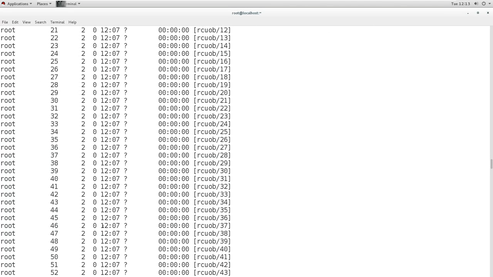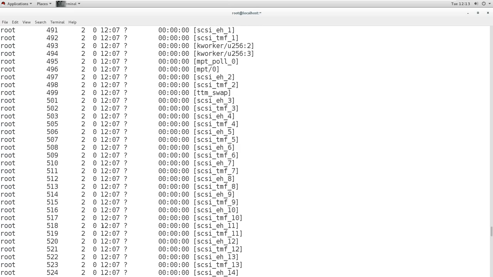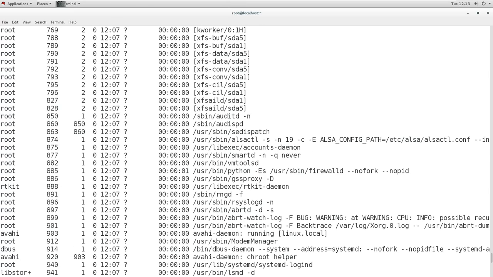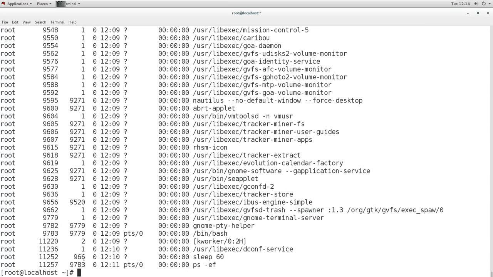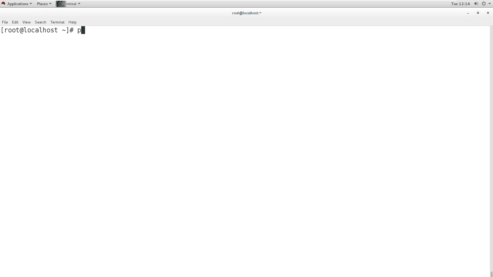We can see here these are related to initializing the hardware, and then initializing the software part is done by systemd. And you can see here it is started from here. So systemd is now executing these processes. So whenever we run any process, we can see the process ID who executed it, and also we see the parent process ID.